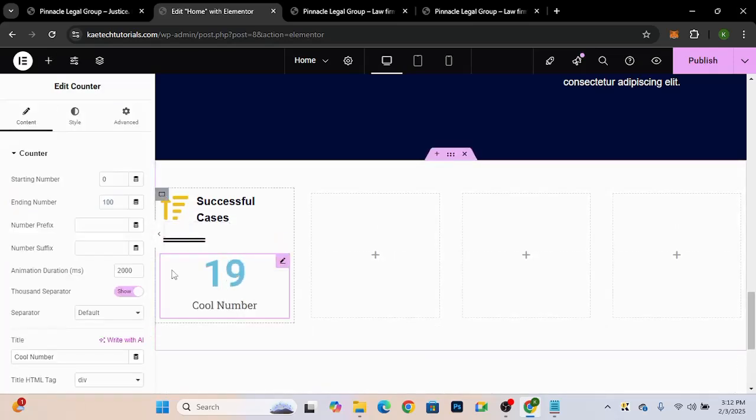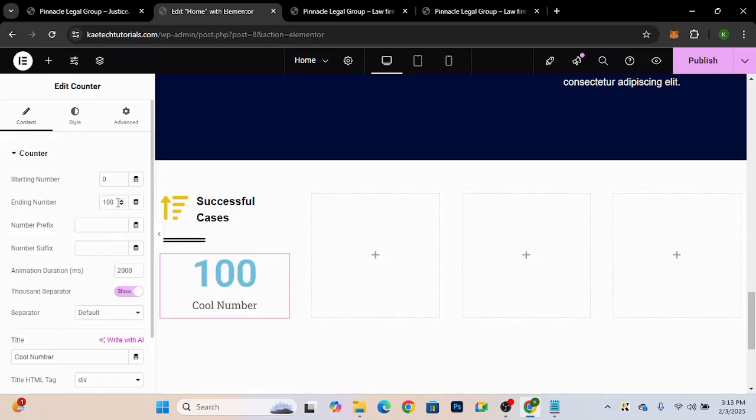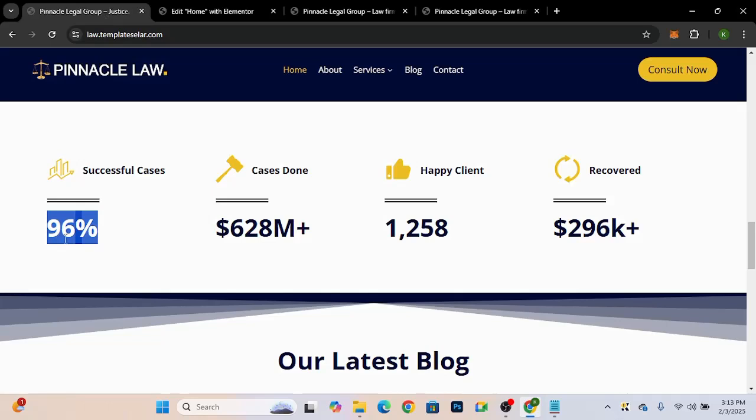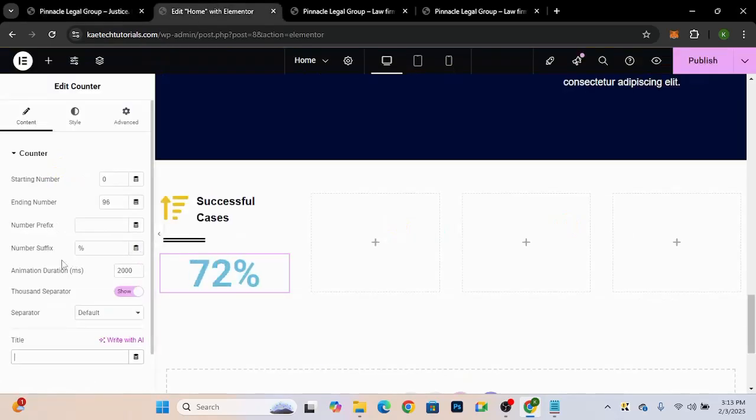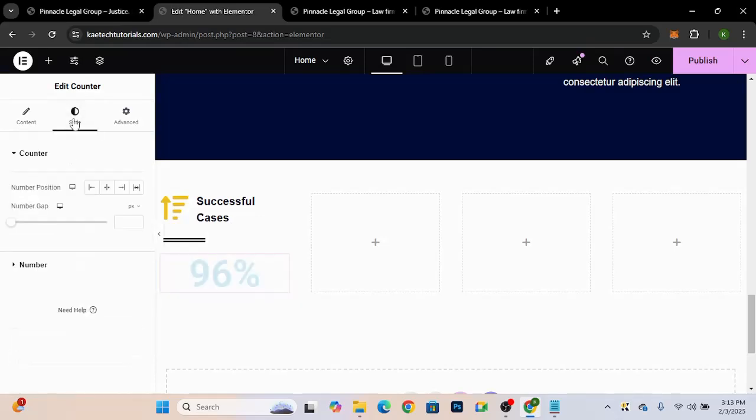So as you can see, this is a counter. Okay, and I'm going to add 96, and then I'll add percent over here, and then I'll remove this one. So let's see, it's going to be something like this, right? And then yeah, something like this. Now let's go to this place. I'll put it in this place, so it's going to be like this.